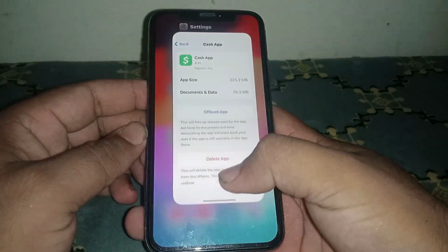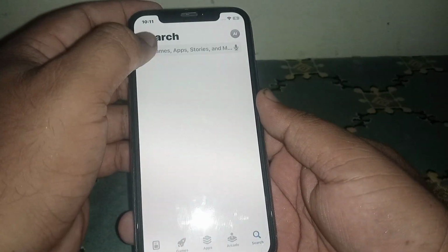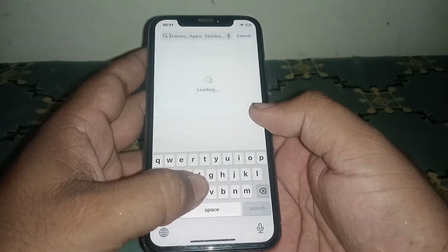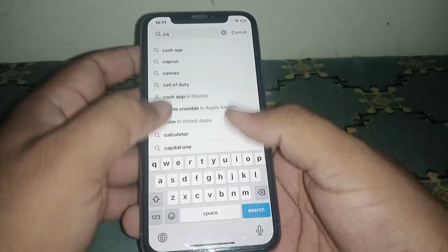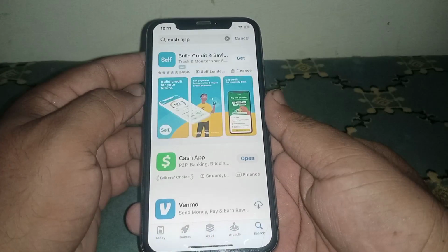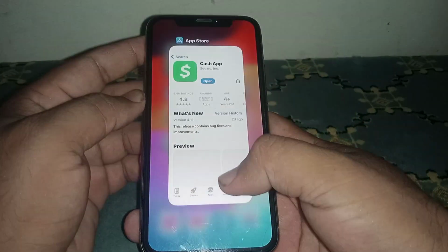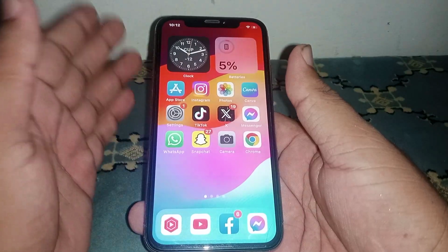If the problem is not fixed, then go back and open your App Store, and from here search for Cash App. Click on Cash App, click on this, and make sure that you update your Cash App, and after updating your Cash App, go back and check whether the problem has been fixed or not.